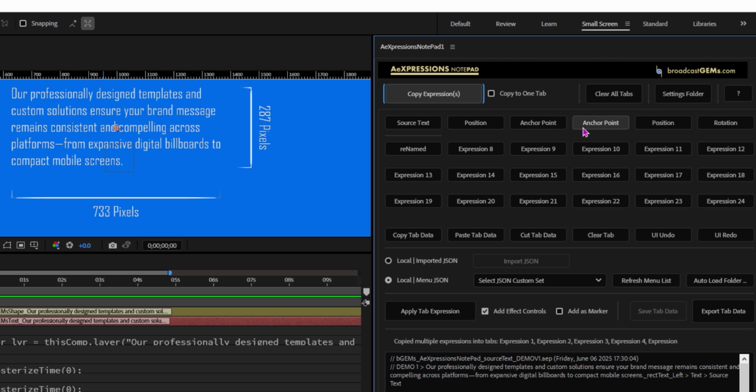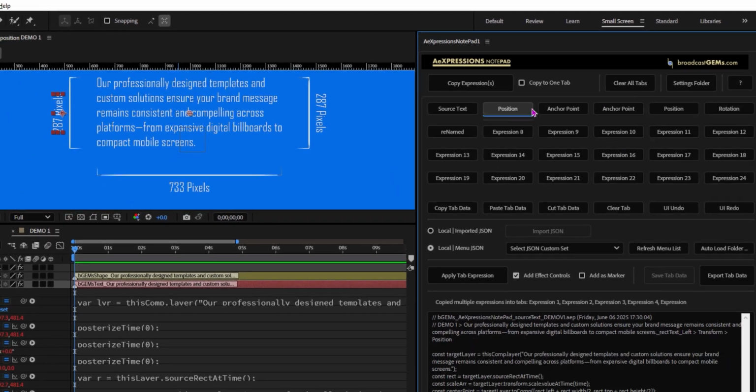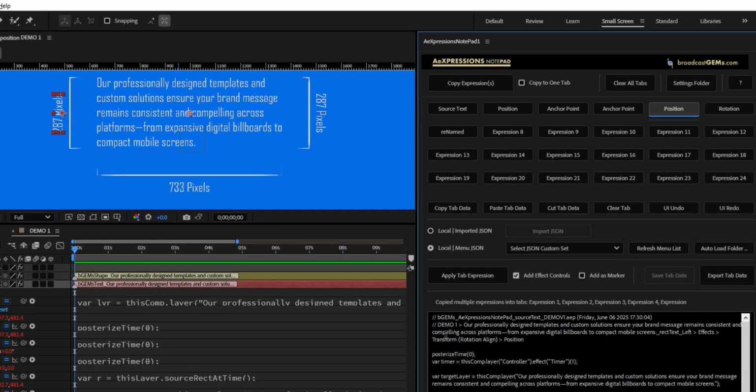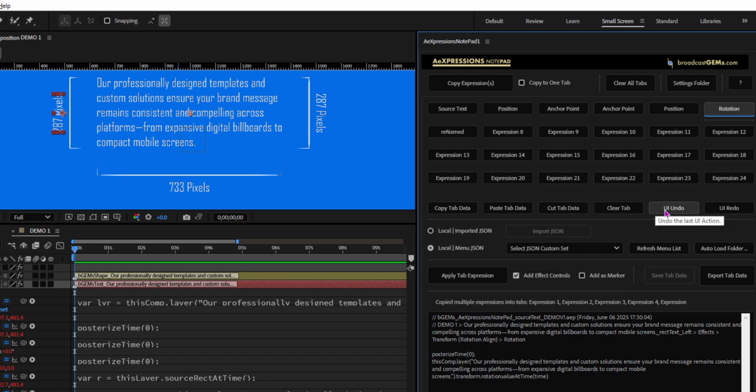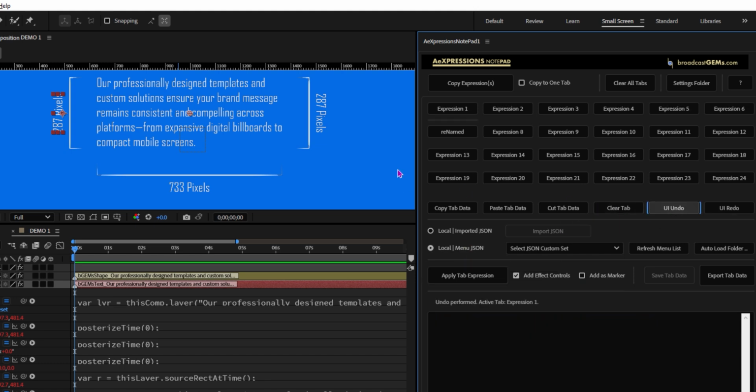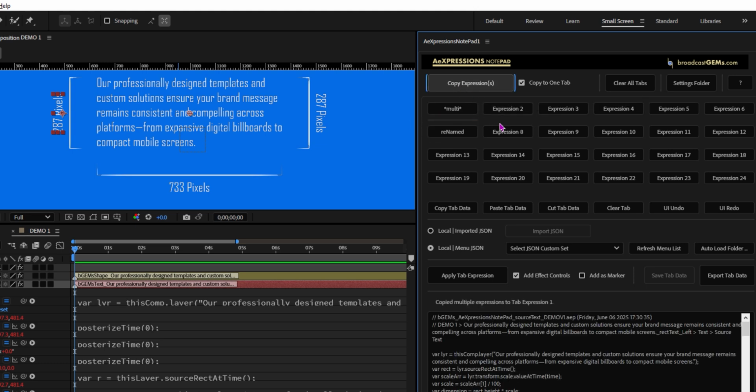So as you can see, each property with an expression has been copied into its own tab, and each tab, by now you would know, has its own expression. Right? So I'm going to undo because I want to show you this option, copy to one tab. So again, always select your target tab and then click copy.